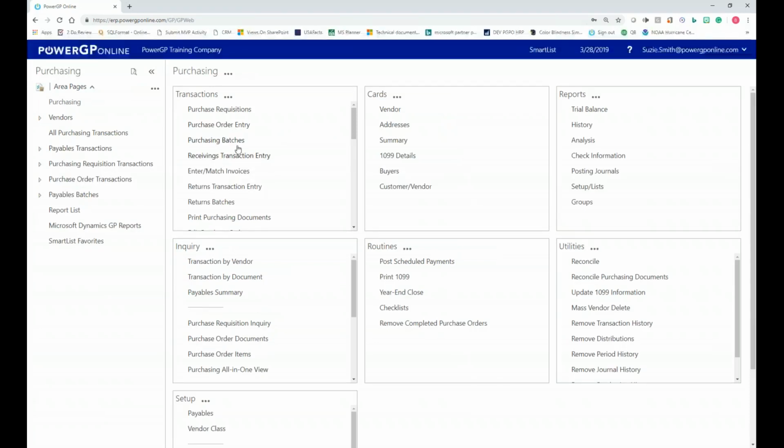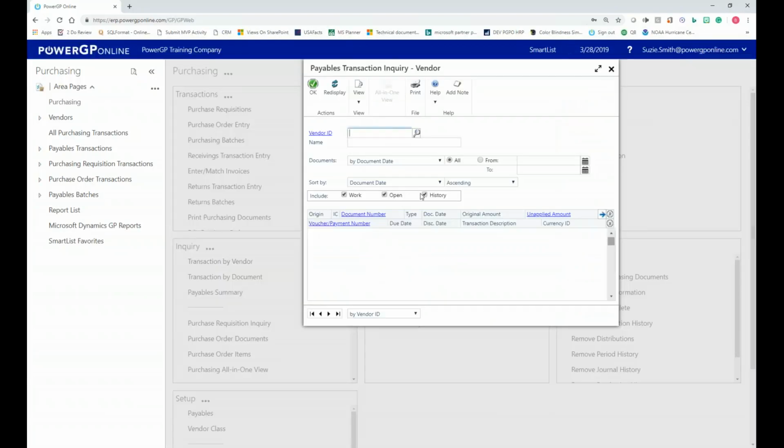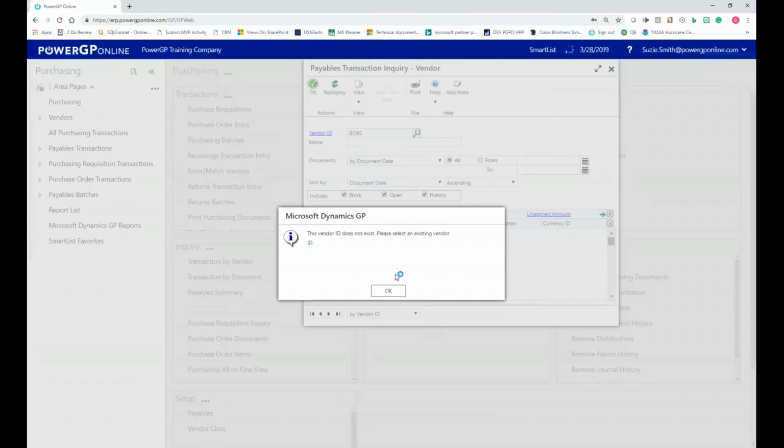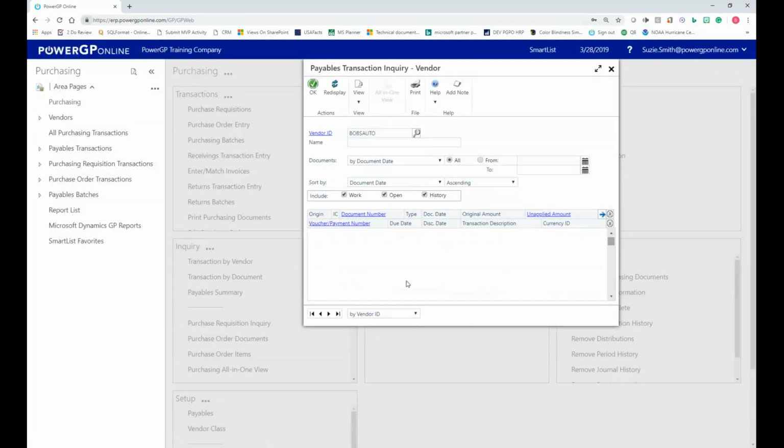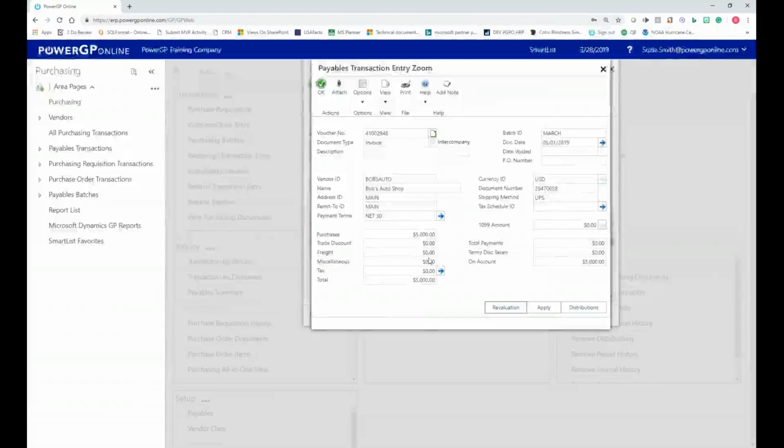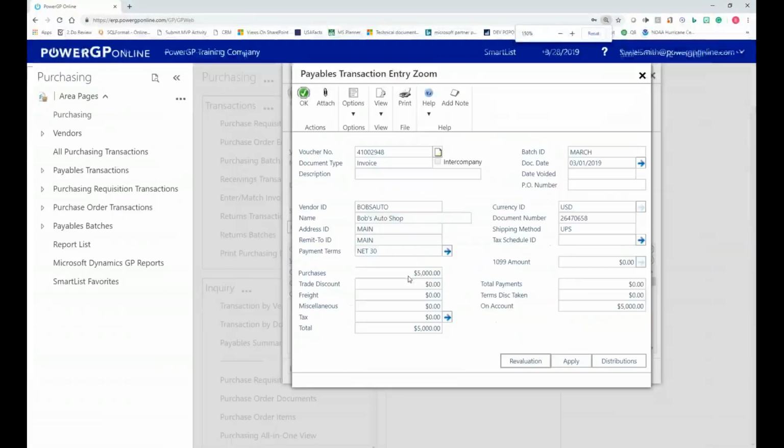And when you do a scheduled payment, you're doing it for a transaction that's already entered and posted. So I'm going to start by looking at one of my vendors I have out here. So I'm going to start by looking at Bob's Auto. And whoop, should have just selected it right there. Okay. So I have Bob's Auto here. I thought I had stuff posted. So I have this invoice out here for $5,000. And let me make that a little bigger so you guys can see it a little better.